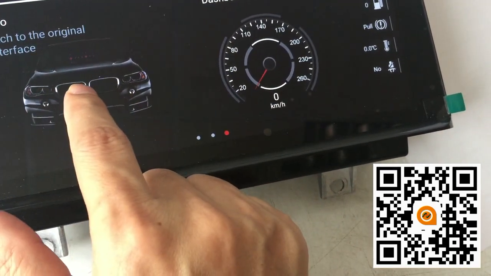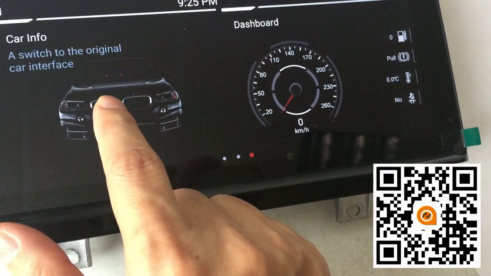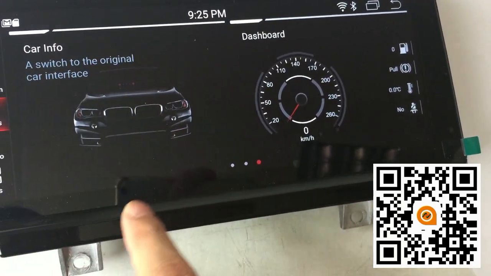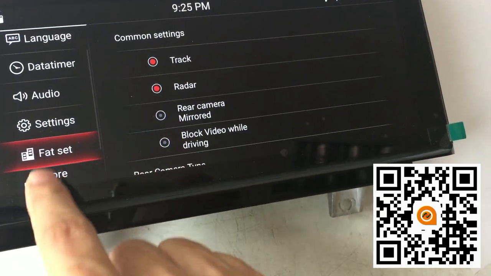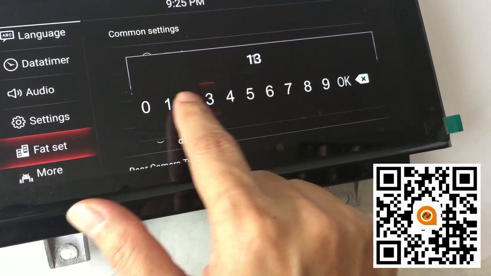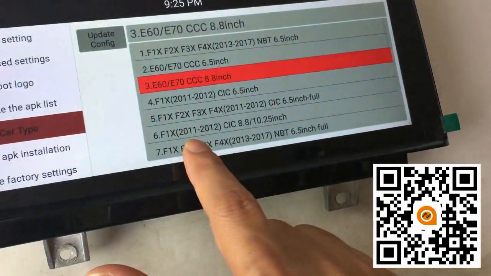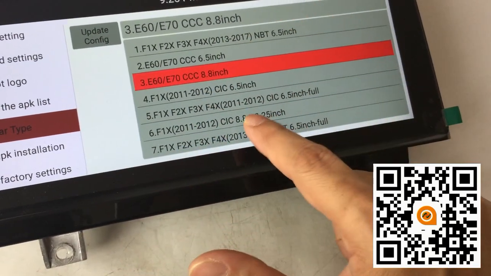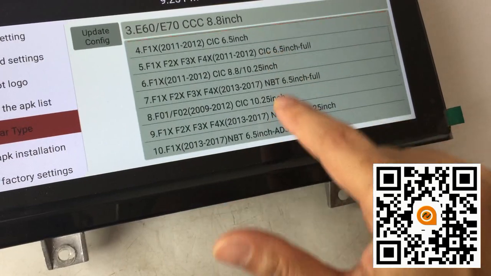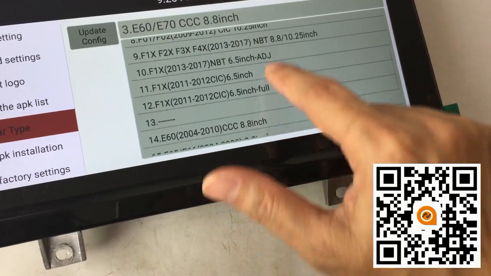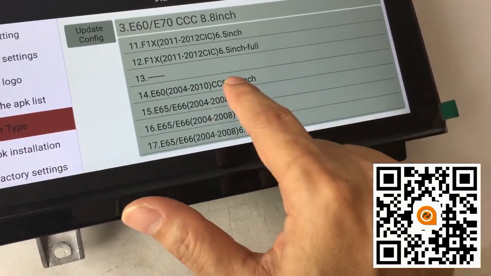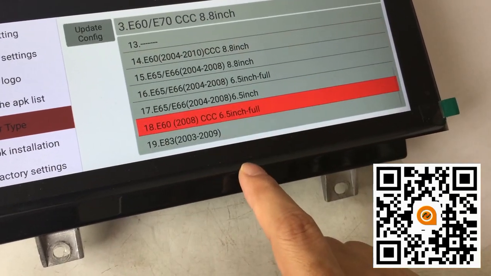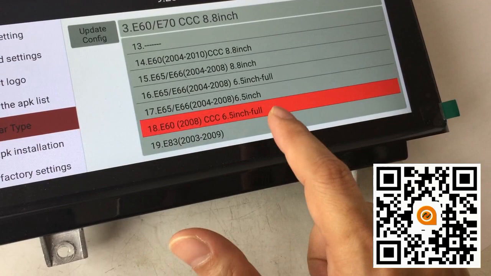and click this one. It will get into the original menu. If this one is not right, you can find other one. For example here, this one. Or maybe this one. Try one by one.